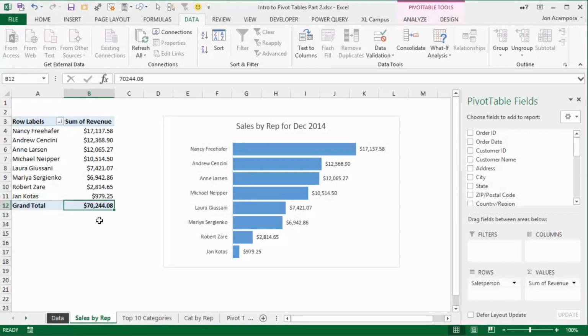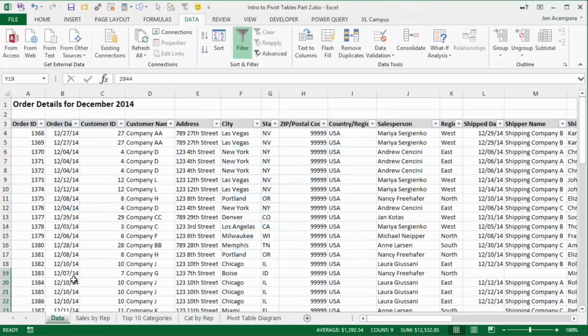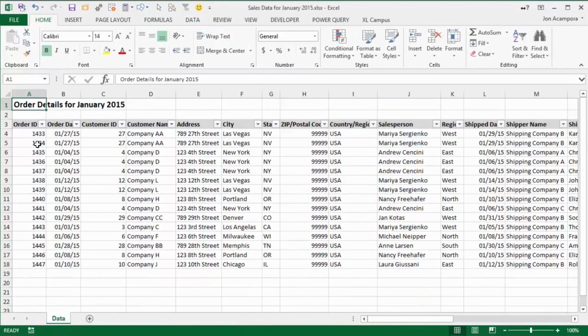Okay, so I'm now going to show you how we can add more data to our data set. So far in this data set, we just have order details for December. But when January rolls around, we're going to want to add that data into this model and then update our pivot table so we can see the data for January as well. So I've been sent the order details for January here. And basically, I'm just going to copy it into my data set.